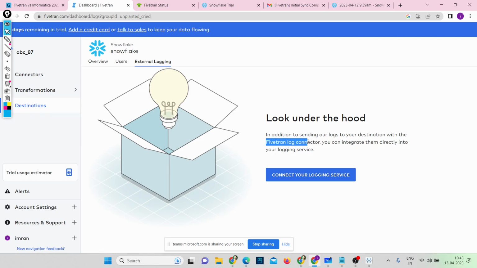Sorry, this is the same option. It's not only for the destination, I said it moves the logs. So this is the overall external logging, this is the log connector. So we have a Fivetran log connector, and it will have all the logs. It will move to your logging service.